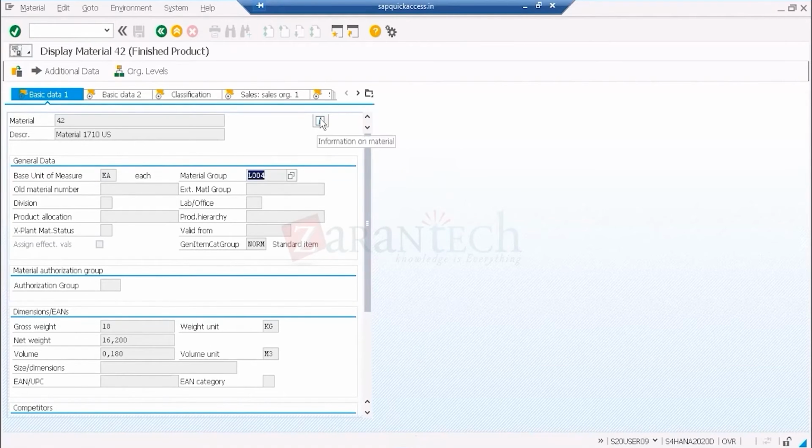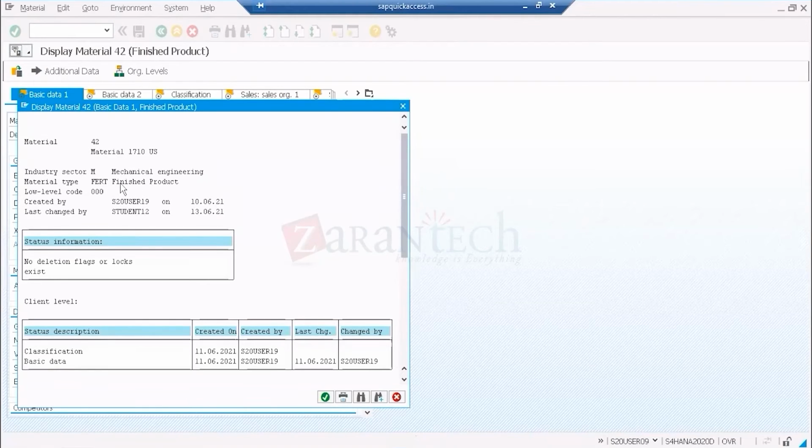Now, if I go to the information on the material tab, here you can see this is called a finished product. FERT is nothing but finished product. This is not a raw material. This is not a trading good. This is not a semi-finished good. This is going to be called a finished product.